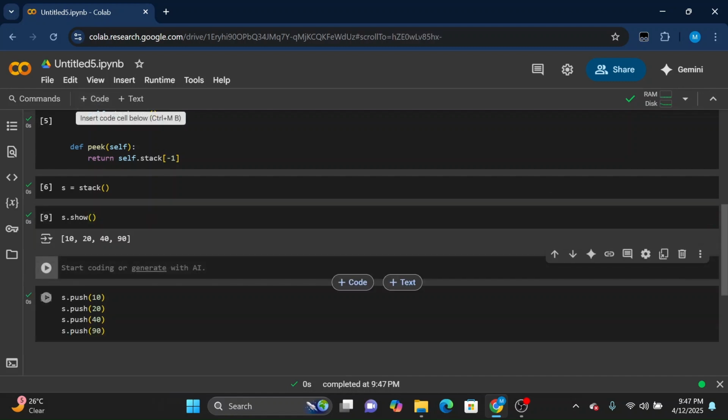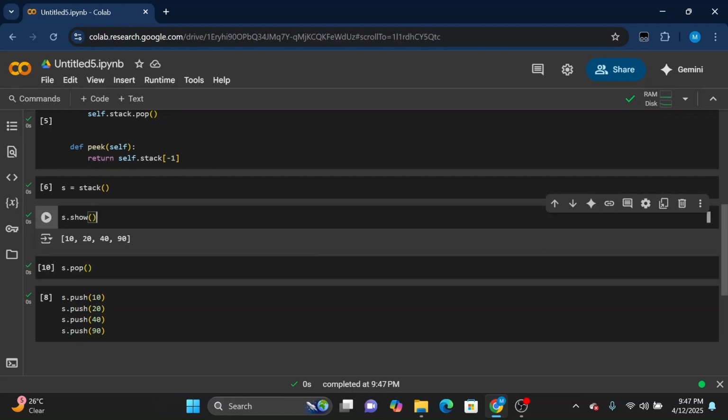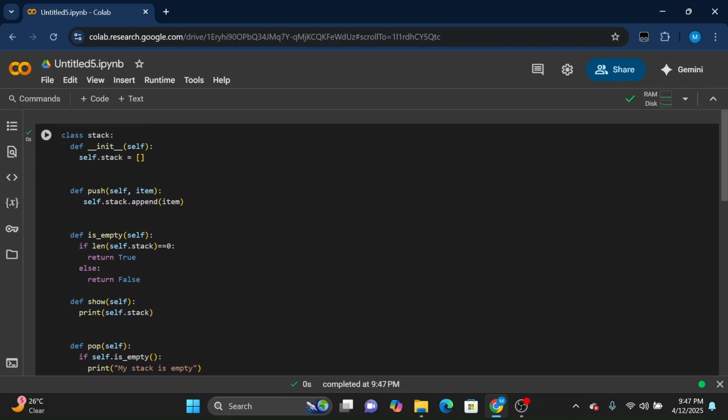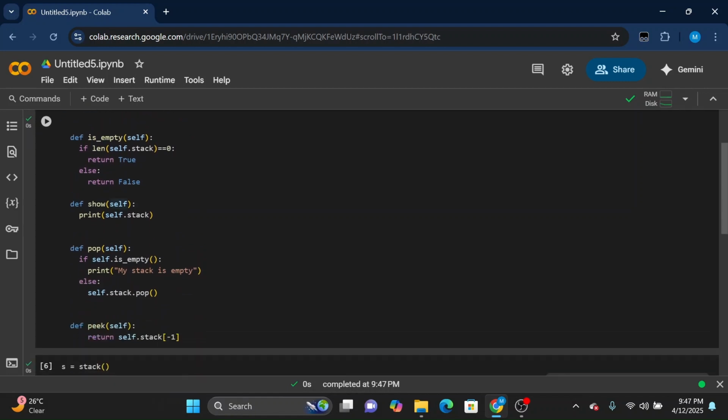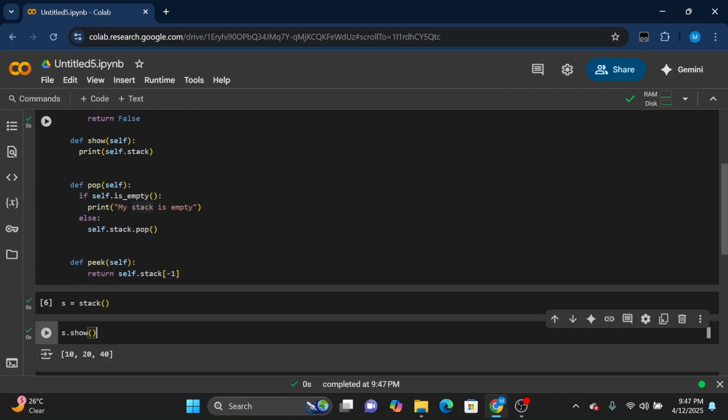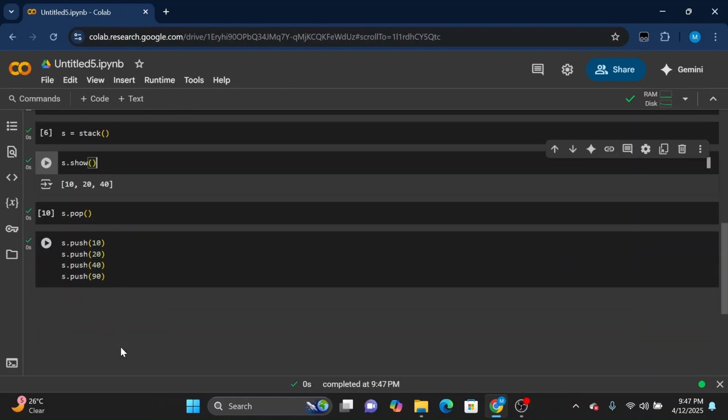Now let's pop some elements. So I'll do s.pop. Every time I do the pop, the last element should be popped out. So this 90 should be gone when I do s.pop. Okay, it ran perfectly. Now I'll run s.show again, and yes, our 90 is gone. So we have checked isEmpty, and we have checked pop and push. isEmpty is actually working inside pop, and that's working fine. And let's try the peek function.